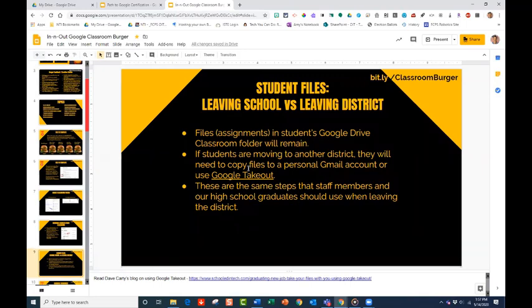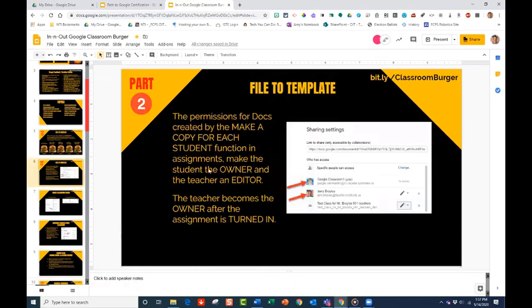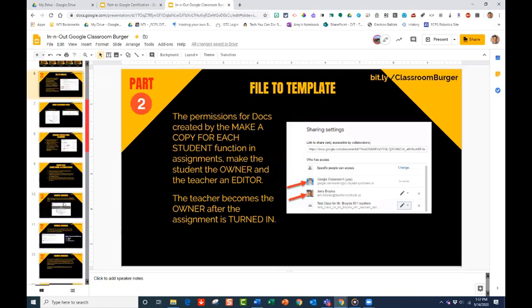Okay, so if you have students that are moving to another district, and this definitely applies to our seniors as well, they will need to copy their files to a personal Gmail account or use Google Takeout. Now, if you click on this right here, this will take you to Dave Carty's blog, where he explains how to use Google Takeout, okay?